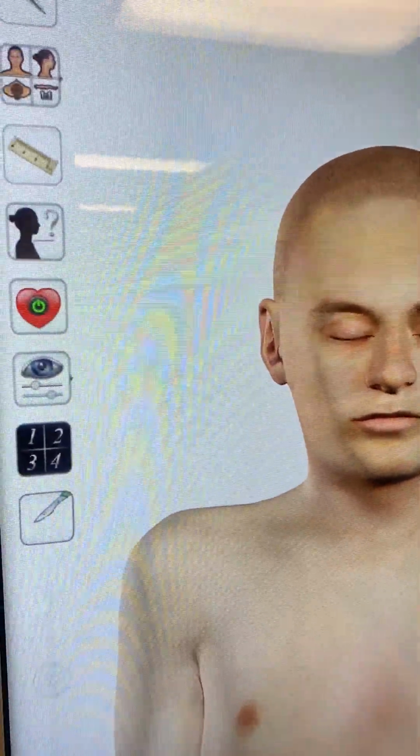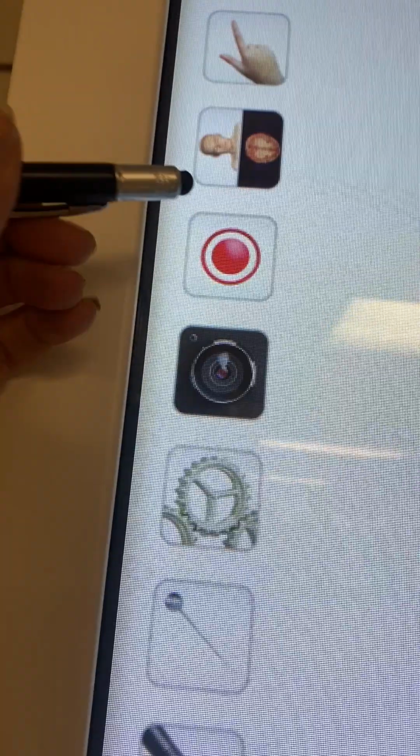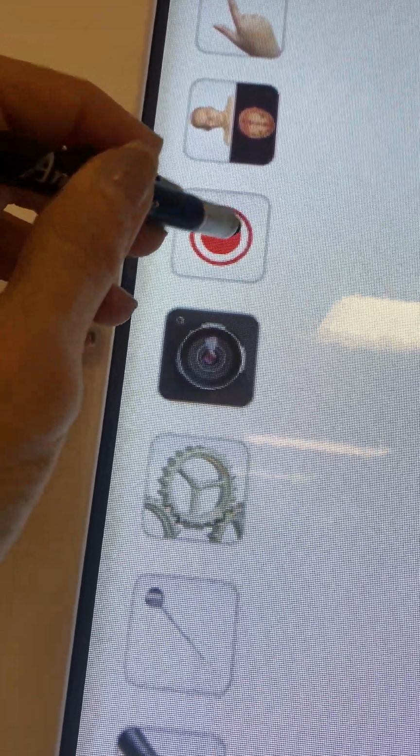How to record using lecture tool. This is the lecture tool here, and when you tap on here, there are two icons coming up. The first one is for recording and the second one is for playback of your recording.